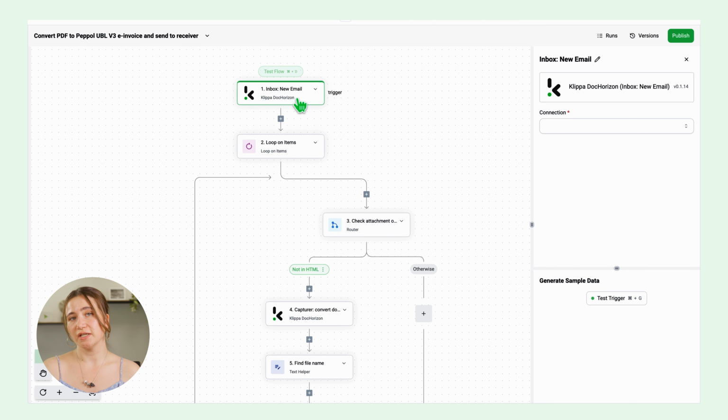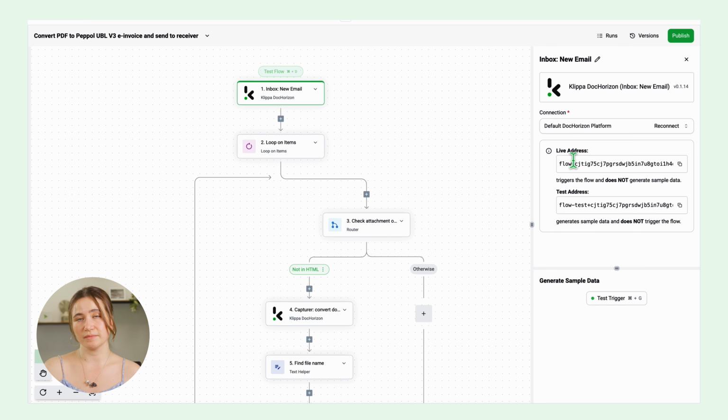Every time you receive an invoice as a PDF, PNG, or JPEG, or whatever similar, you can forward it to a unique email address linked to your project, which will automatically trigger the flow. Click on the trigger and in the right-hand window, connect to the DocHorizon and copy the test address. Send a sample invoice to this address to test it.